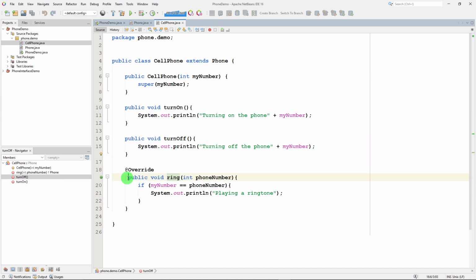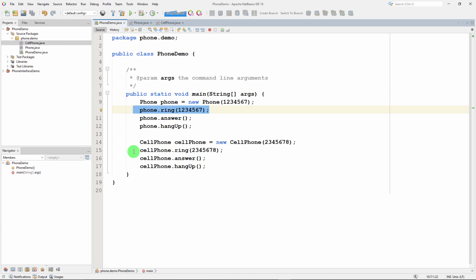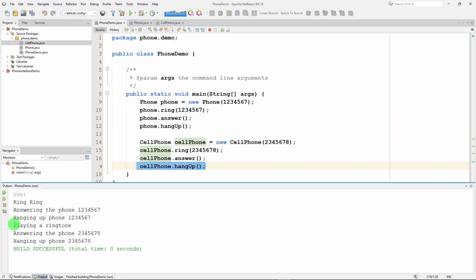And also, when our phone rings, I can override the ring method here, so that my cell phone will actually play a ringtone instead of just ringing a bell like a house phone or a desk phone would. So over here, I created a cell phone. I can call it. It can answer. It can hang up. Let's run that to see. And when the cell phone rings, it plays a ringtone instead of playing ring ring. Okay, so that's nice. It's convenient.